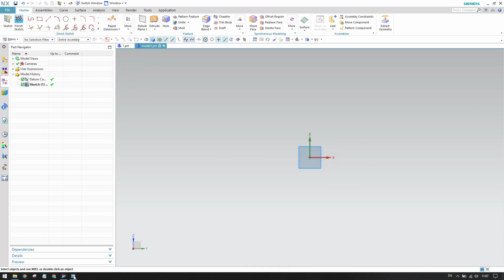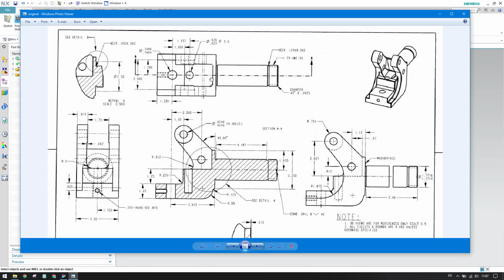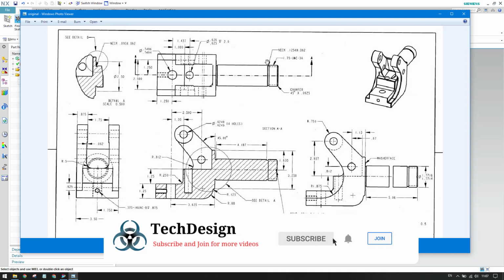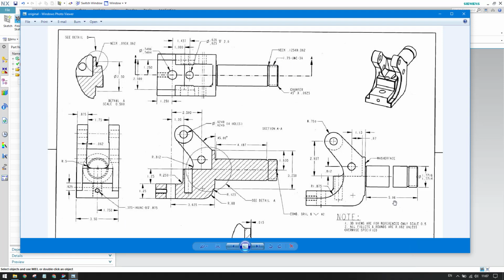Now, you can see here there is a cylinder, and this cylinder I'm just going to create. As you can see, we have multiple dimensions over here. You can see the length of 5.06 over here, and there is a diameter of 1.77. So I'm going to use these dimensions and try to create the model.